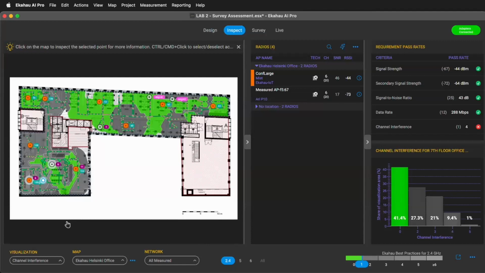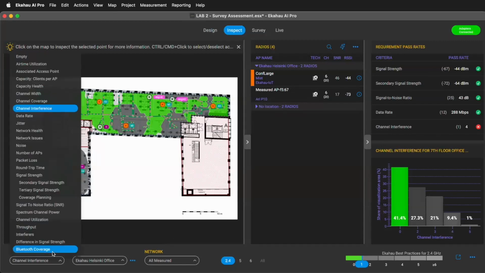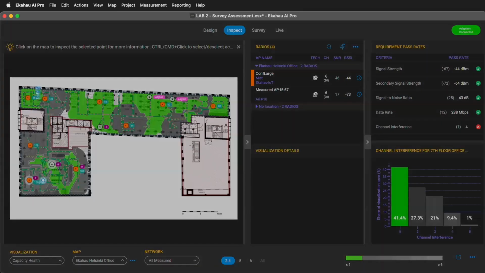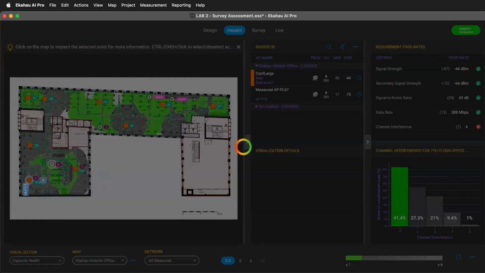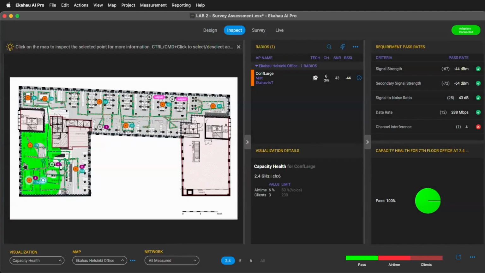So why don't we take a look at the next C, which is capacity, and see how our capacity is performing on 2.4 gigahertz. I'm going to change to this view now, which is called capacity health. And then what you're going to see in a moment's time is some pass or fail if we're meeting our requirements. And we can see on this side on 2.4 gigahertz around by this access point, it's all green, but over here on channel 11 we don't see anything here, which is a little bit strange. I kind of wonder why that might be.